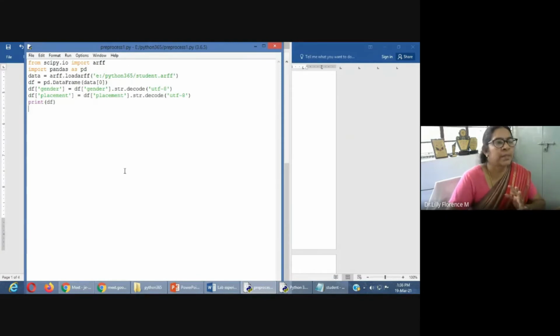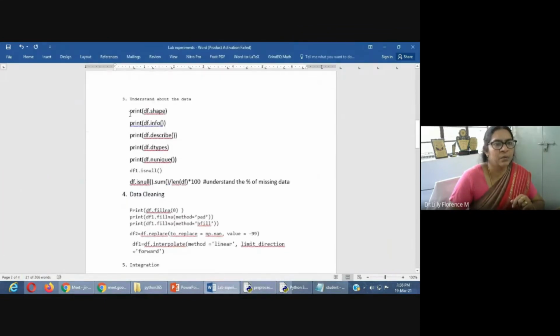The second step is the pre-processing step. Before pre-processing the data, we have to understand the data. That is the size of the data, how many null values are there, how many rows, and what is the data type of each value. All these things we have to understand. For that, we can use some Python code.